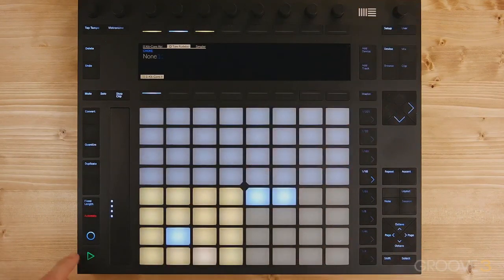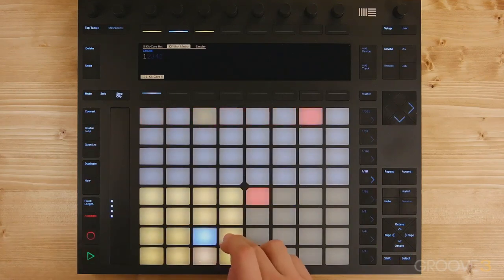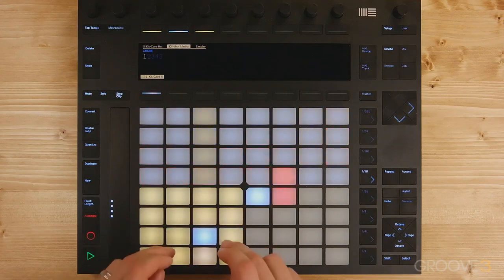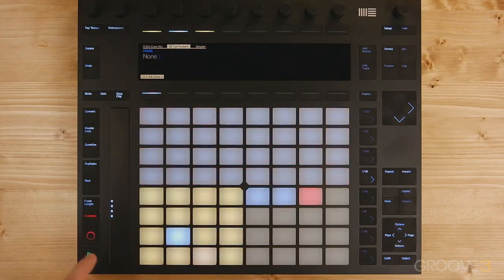Now all I have to do is hit record. My global quantize is set to a bar. I can perform and capture my performance. Hit record again, and that clip is going to start playing back for me.